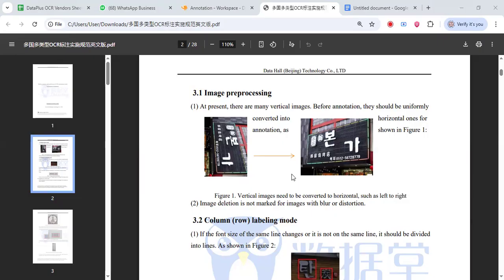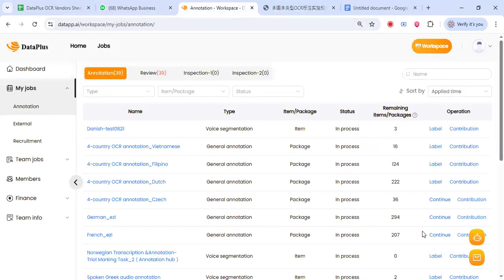So the first thing is that if you have any image which is not in the right orientation, you have to change the orientation by using some buttons on the platform. I will show you later. Let me just open a task for you so I can show you the things respectively.